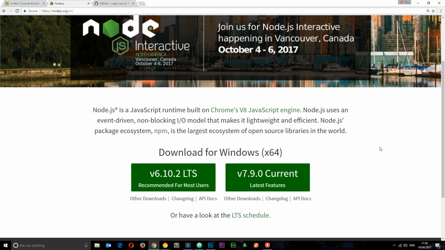Secondly, we're going to need to install Node.js because we're going to use npm, the Node Package Manager, to install the Vue CLI. Okay, so just click on this button down here to install the version 6.10, or this one if you want the latest version, that's fine as well. Just go through the installation steps and that should install on your computer. By the way, if you don't know Node.js, don't worry, we're not going to be doing much Node.js at all. We're just installing this for npm so we can install the Vue CLI.